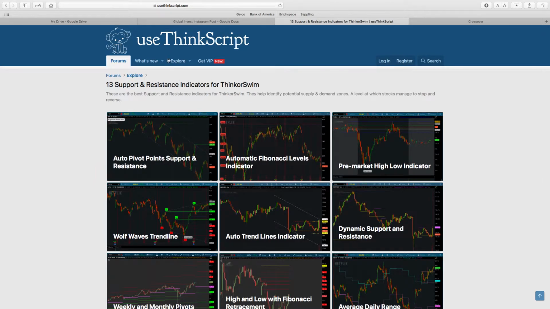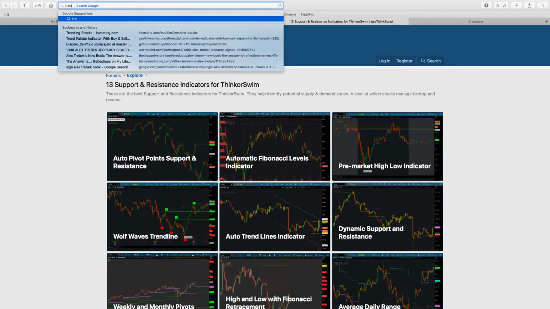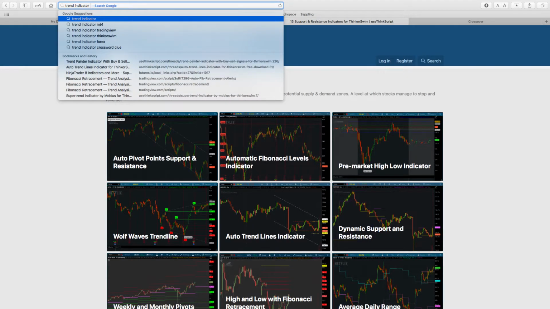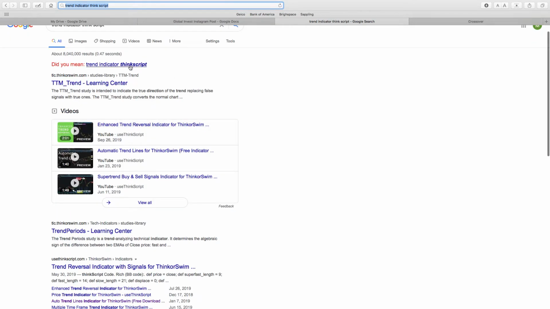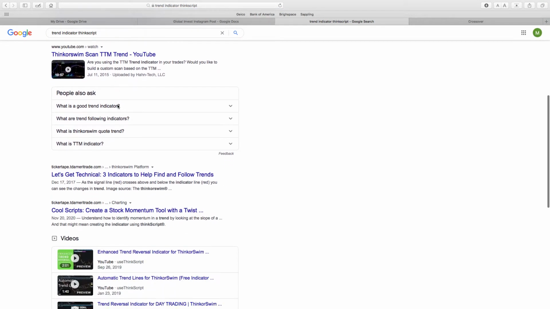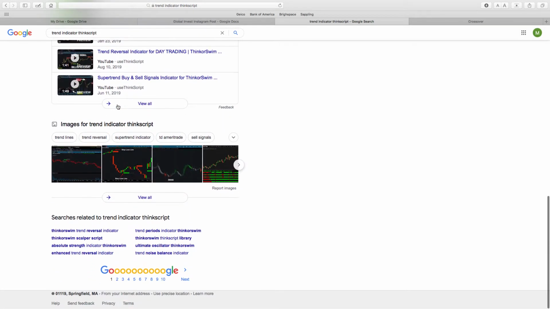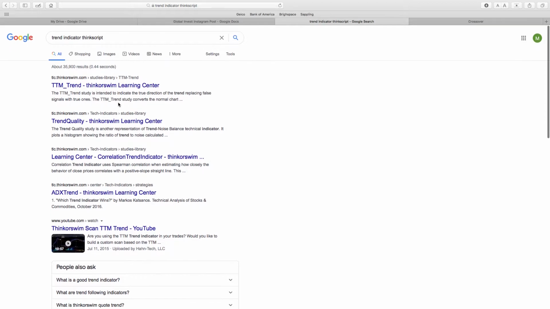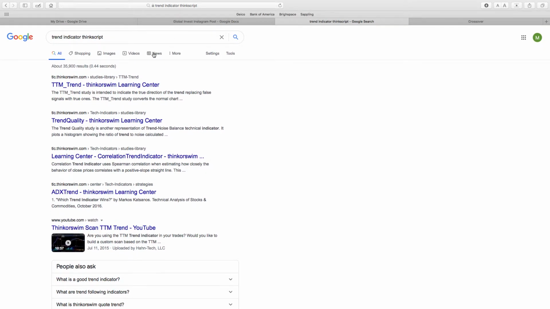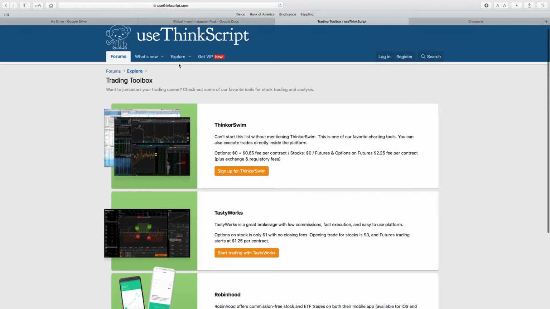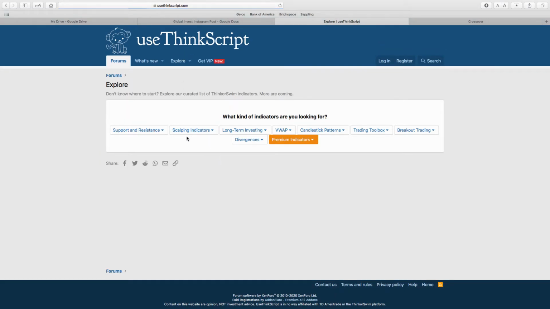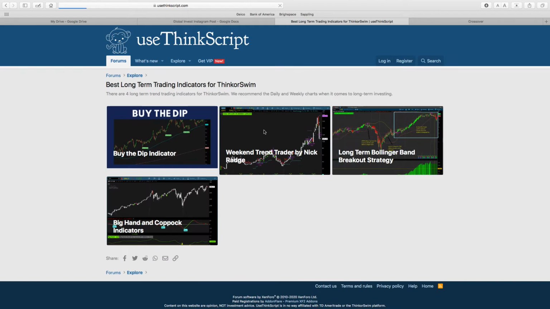Hold on. Let me do this. Trend indicator. ThinkScript should be in here, but I have a link for it. I'll send it to you guys because it looks like I can't find it at all. Usually it pops up, but for some reason I can't find it in here. I think of a premium can learn to training toolbox. Let's do training toolbox. No.